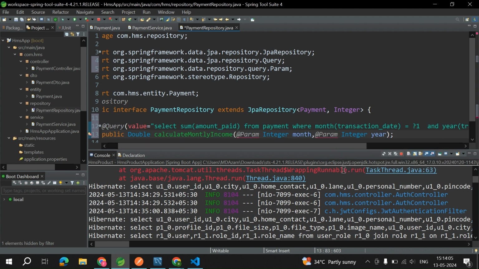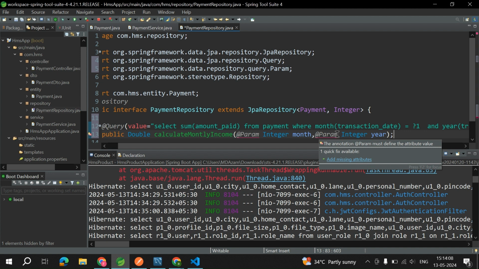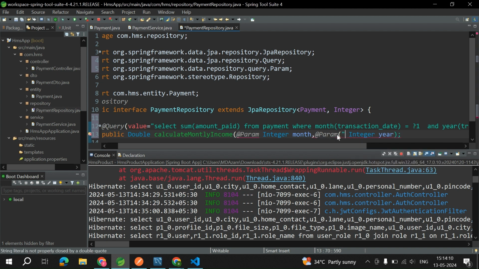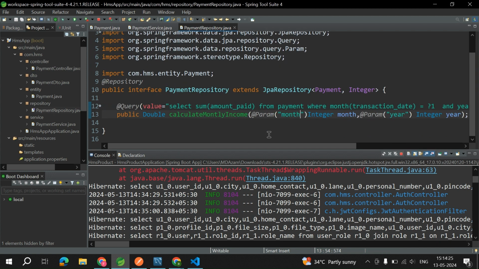Showing some error, why? Missing. Okay, it's asking for the argument name. So here I'm telling it the argument name, that is year and the param year, and in the month, sorry, month. So here our repository method is done successfully.